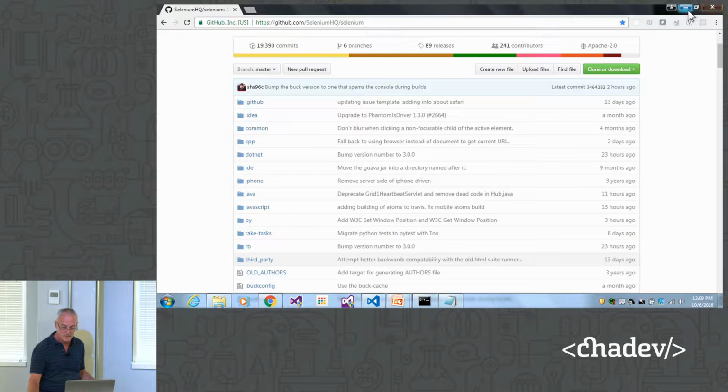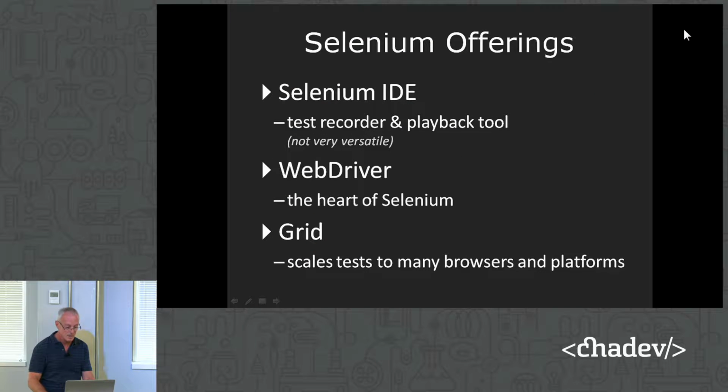It comes in 3 offerings. There's an IDE, and that's pretty much your test recorder and playback tool. It's a Firefox plugin. I don't find it very useful. I find that the API, which is the heart of Selenium, is written so well and so simple that I'd rather go directly into the code and start writing my test. And you'll see that hopefully today.